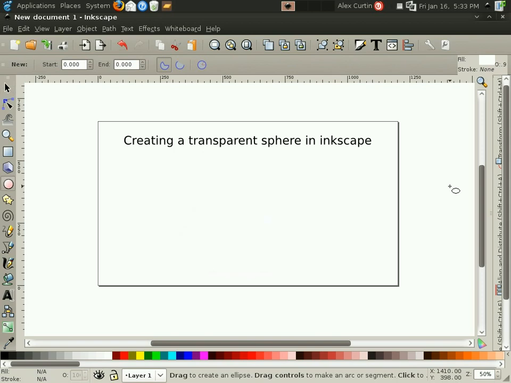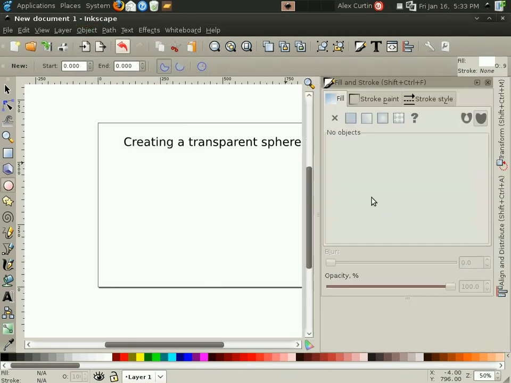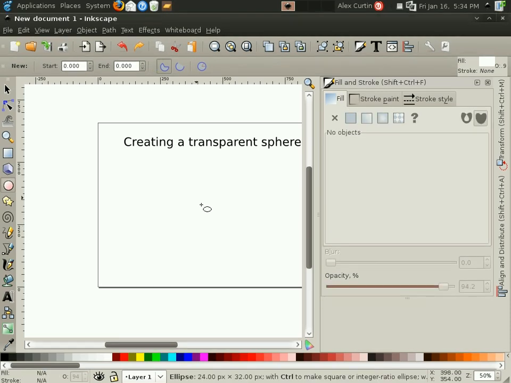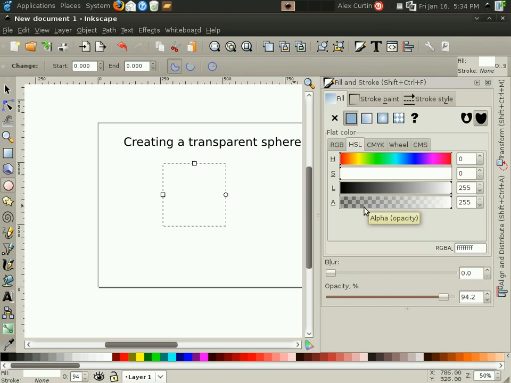Alright, I'll start out by clicking on the circle tool, and then going to Object, Fill and Stroke. I'll create this circle by holding Control, clicking and dragging. Actually, Shift, clicking and dragging, and Control too if you feel like it. You can let go. Alright, I had white selected as a color to start, which is not a good idea.